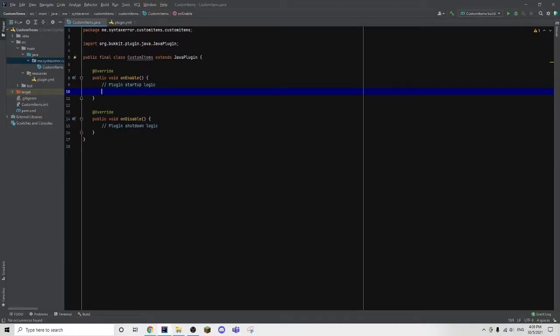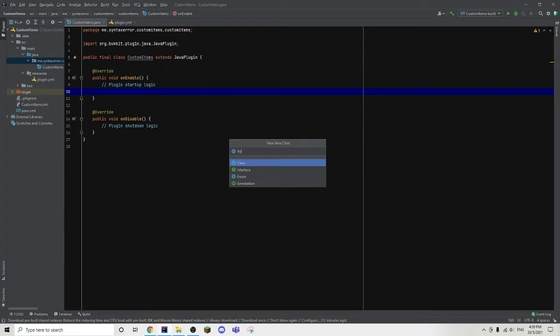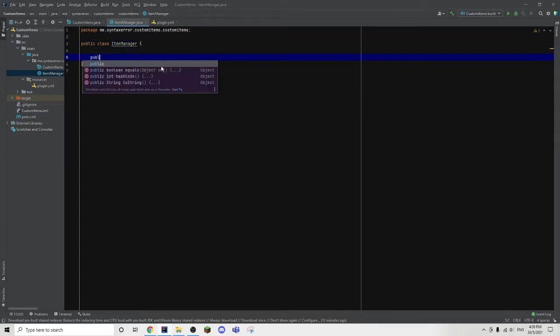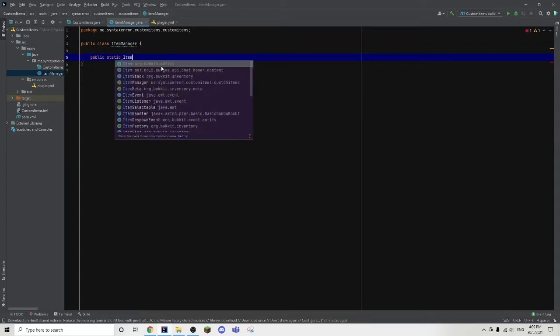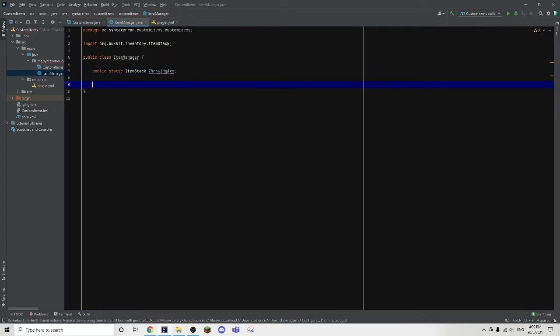For the coding part, we are going to create a new Java class to start off with the item's design. We're going to call it ItemManager. Then we are going to create a public static ItemStack, and we're just going to call it throwingAxe. Now we're going to create a public static void and call it init for initialization, and we're just going to leave it as it is for now.